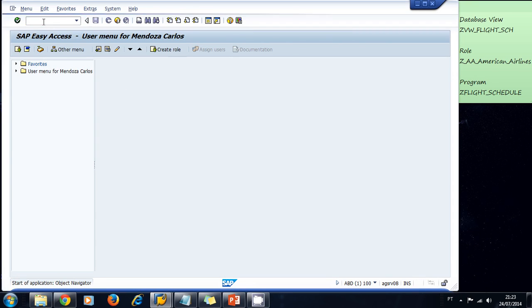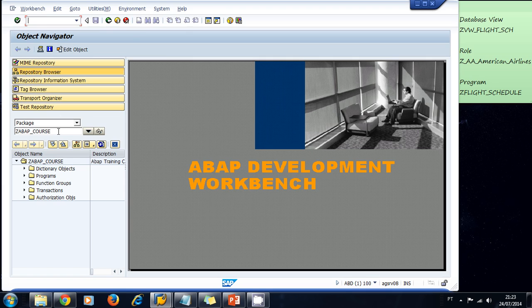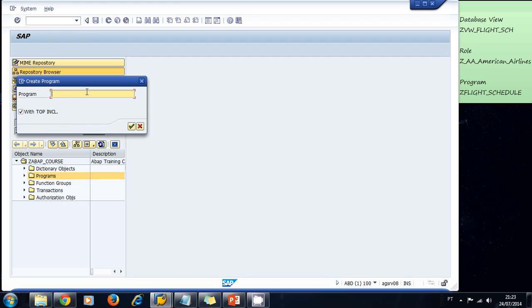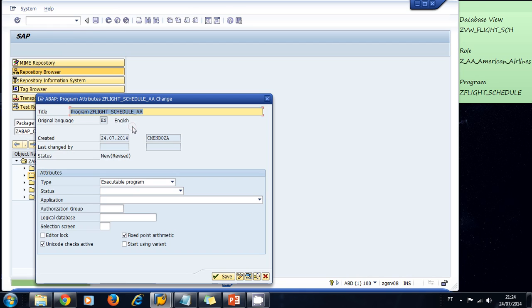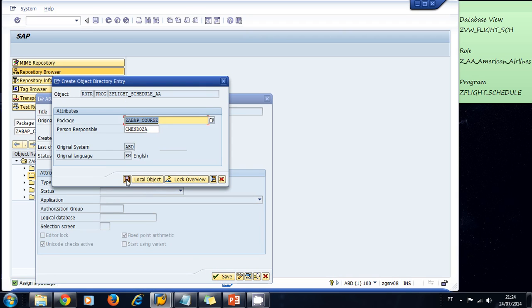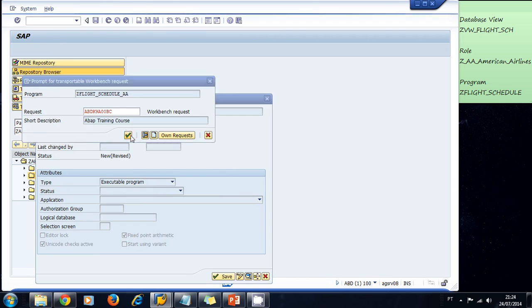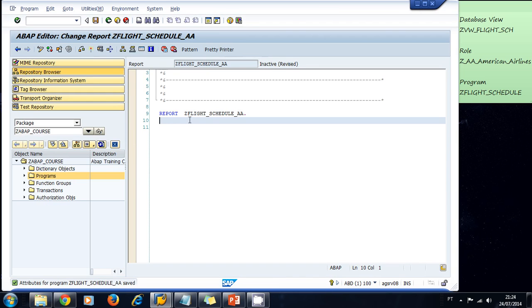Transaction SE80, and then I go to my package ABAP course, and then I right click on programs, create, and I'm going to call my program C flight schedule for AA American Airlines without the top include. Okay, and the title is flight schedule for American Airlines AA, and executable program, and then we save. We select our package, the ABAP course, and the same request, and now we're ready to write our program.